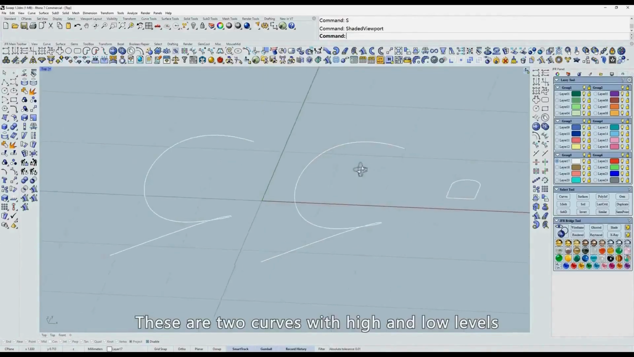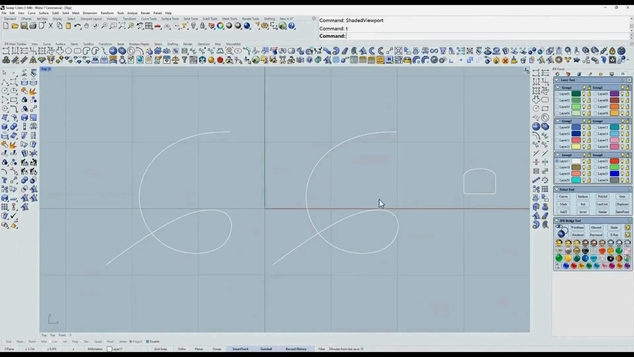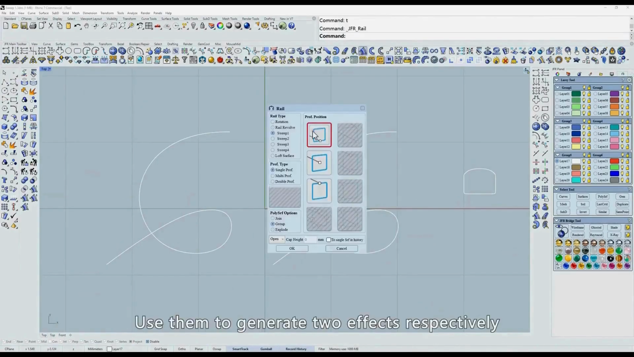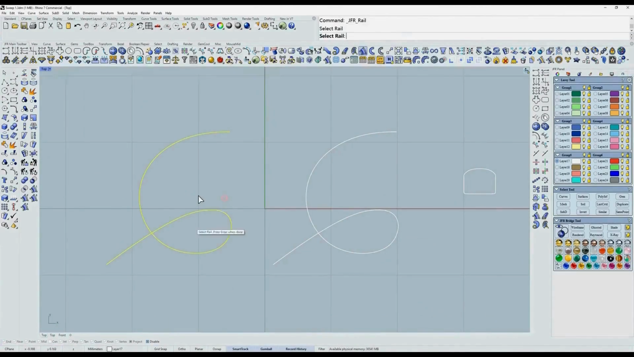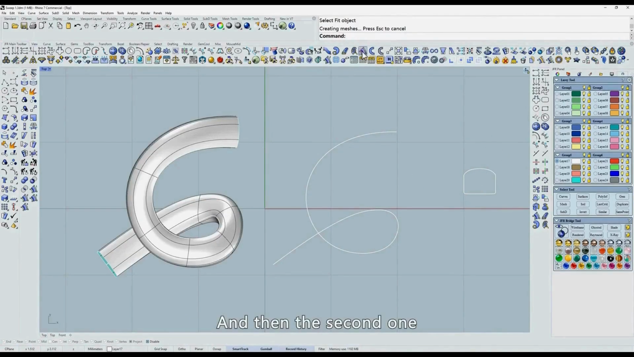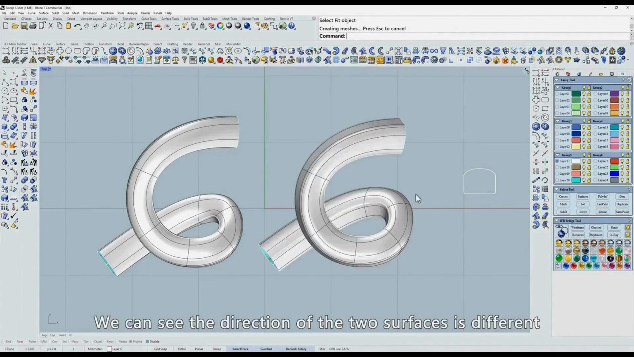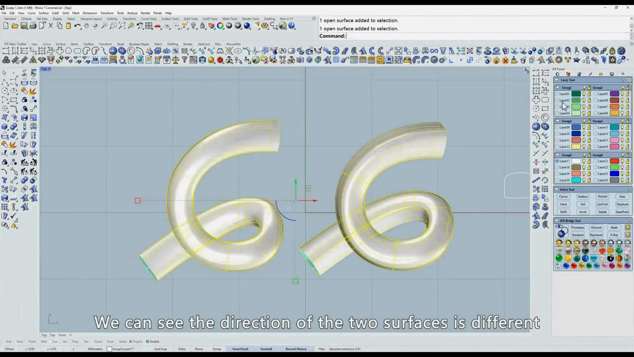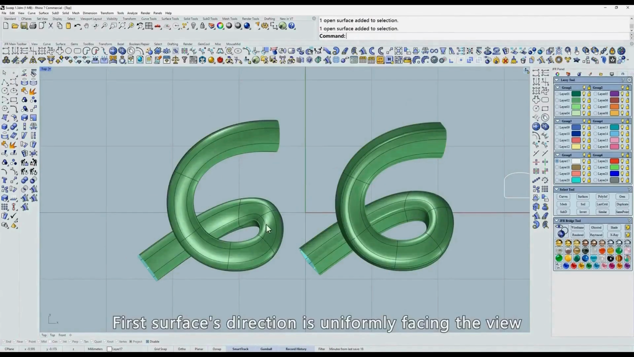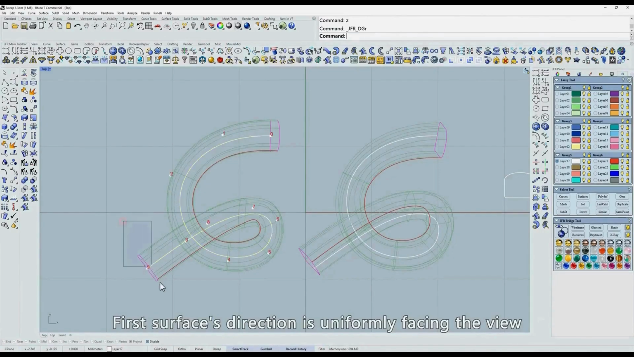These are 2 curves with high and low levels. Use them to generate 2 effects respectively. Unify direction is no. And then for the second one, change the Unify direction to yes. We can see the direction of the 2 surfaces is different. The first surface's direction is uniformly facing the view.